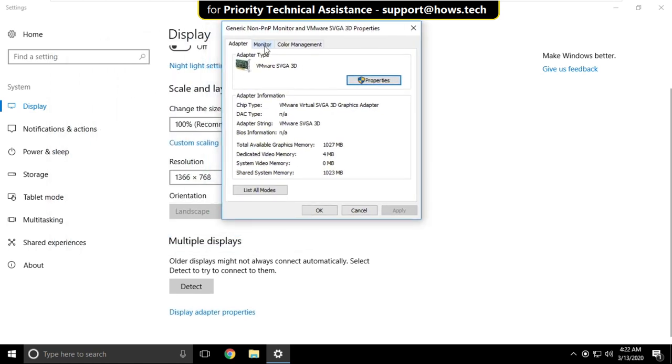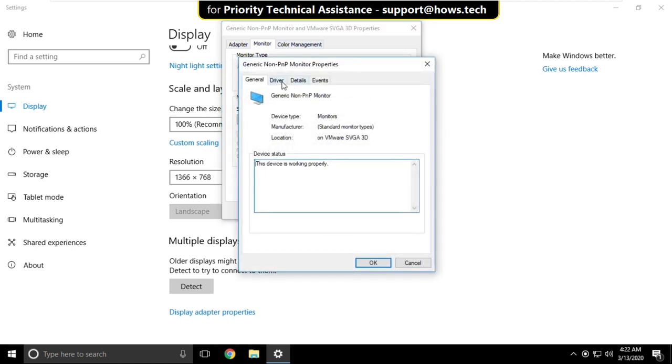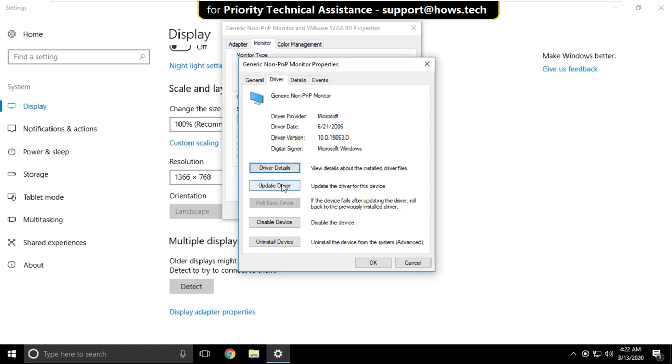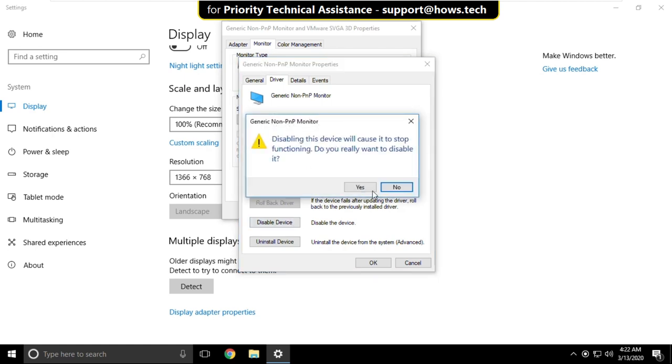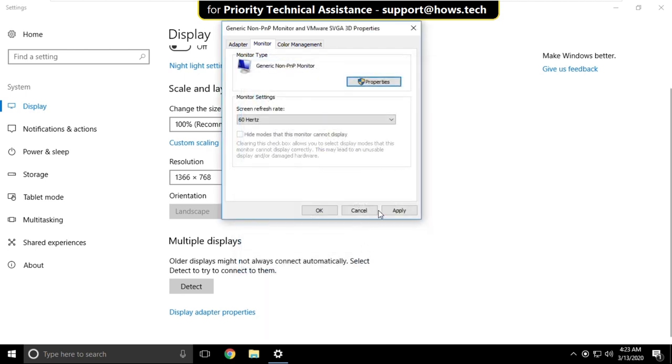On this window, select monitor tab, select screen refresh rate, then click on properties. Go to drivers tab and you have to disable the device. So click here, then select yes and try to enable it. Click here to enable device and then click on OK. Then select apply and click on OK.